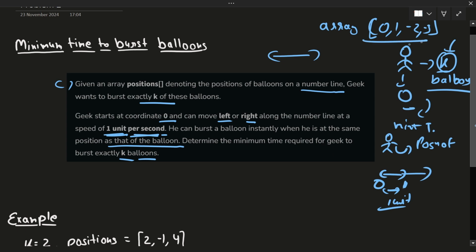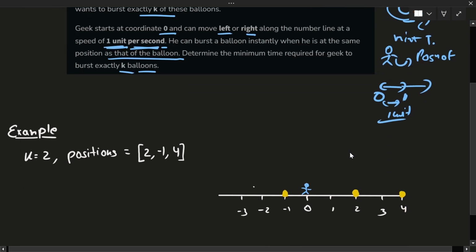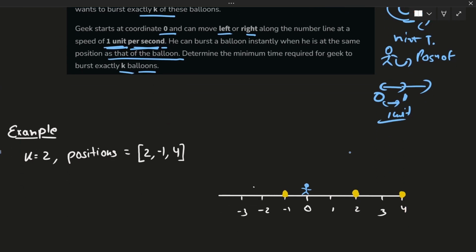So we have an array of size n which contains n positions of n balloons, and currently our Geek is standing at position 0, and we have to tell in how much time our Geek will be able to burst k balloons out of those n balloons, right? This was our question, and let's understand it better with the help of an example. Here we have an example. The k is given as 2, and we have a positions array given as 2, minus 1, and 4.